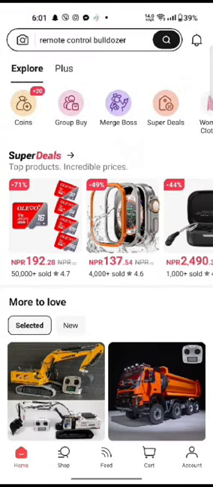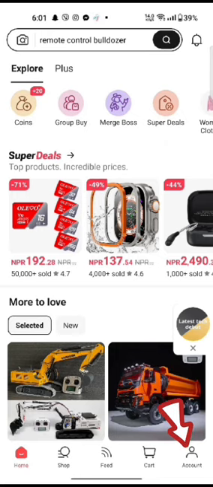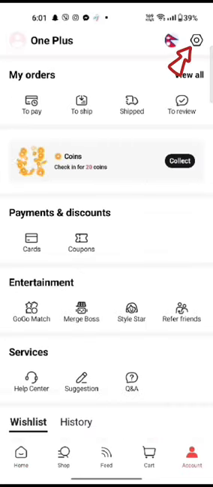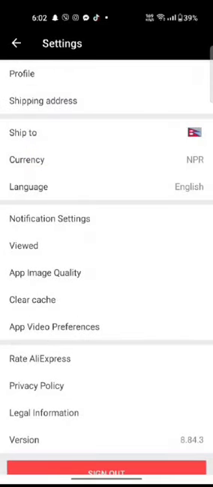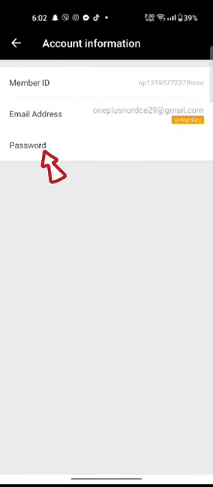From the home page, tap on the Account button at the bottom right corner of the page. The profile section of your AliExpress account will appear on the page. Click on the little gear icon at the top right corner of the screen. You will end up on the settings page of the AliExpress application. Click on the profile option. Tap on account information and then click on password.